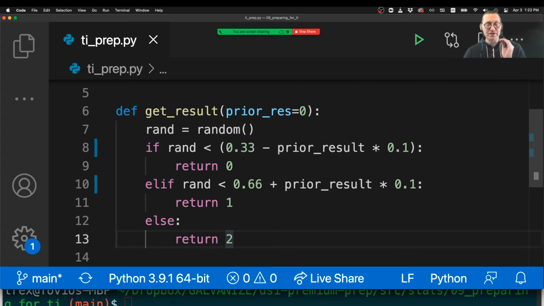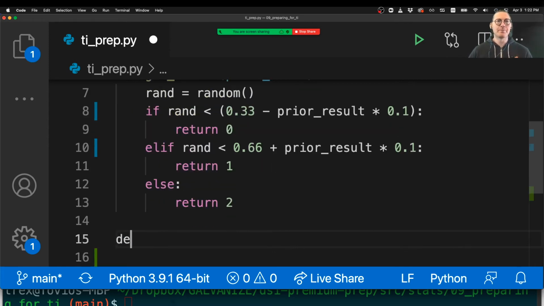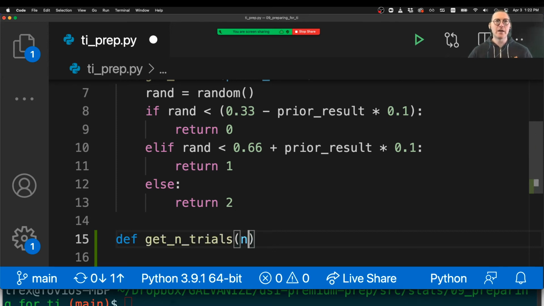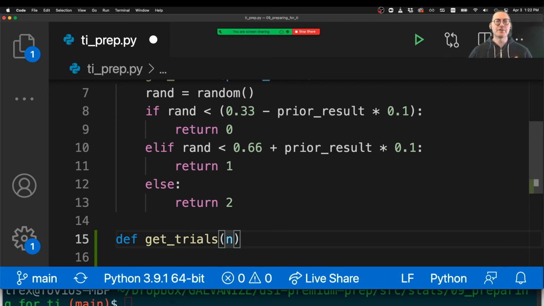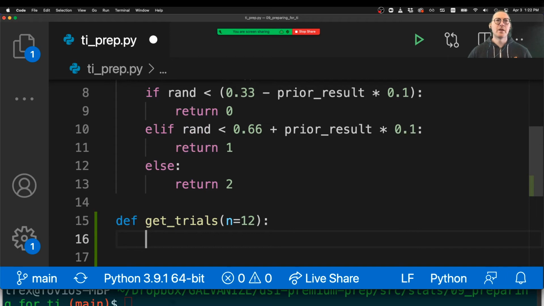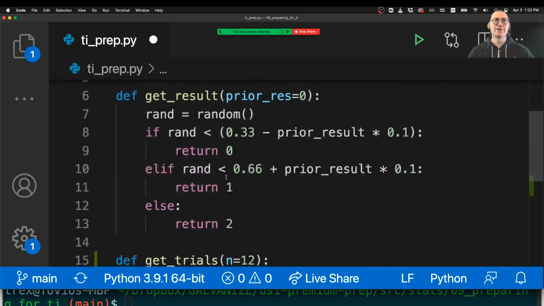Okay, so remember with binomial, right? With binomial, we have a series of Bernoulli trials. And those Bernoulli trials are independent of each other. But now one trial affects the next trial. And that's what we're going to try to do. So let's get def get n trials. And actually, let's just call that get trials. And let's set n to 12.